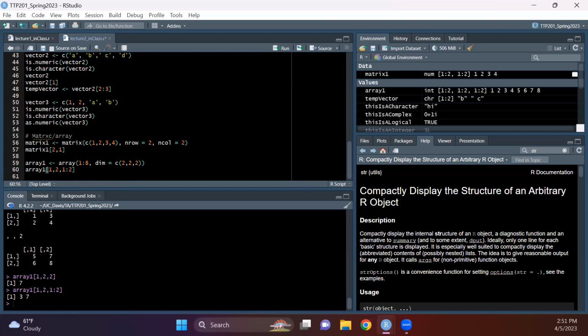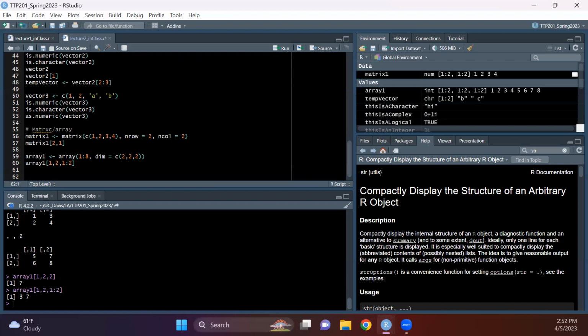Okay, so we'll cover a few more data structures and then get to our favorite, the data frame.